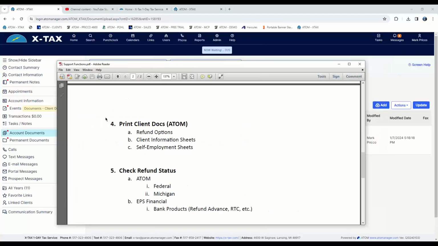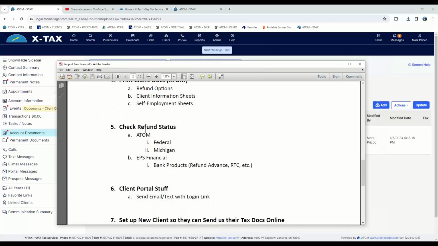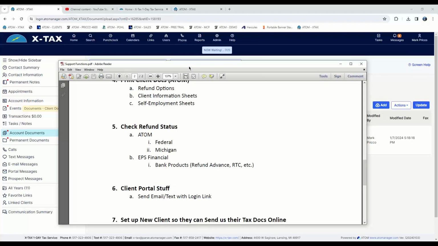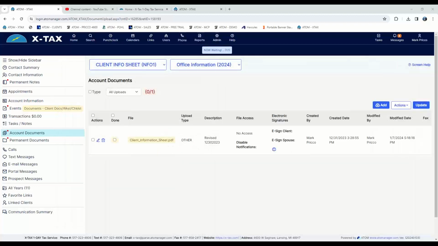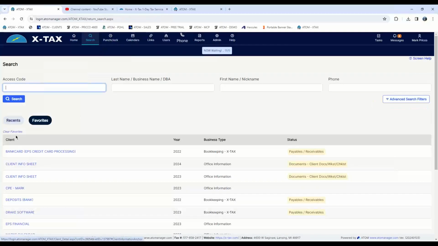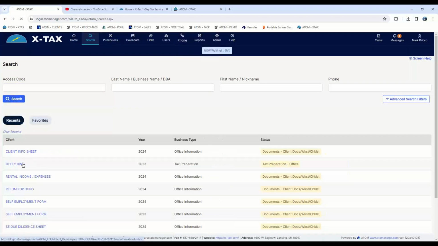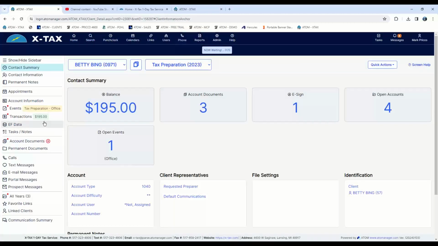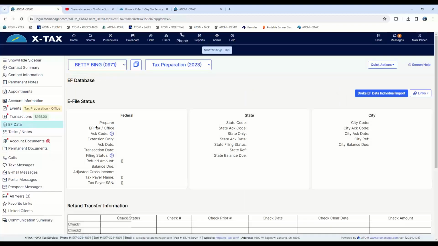What else do we have on here? So those are my step 4. Step 5, check refund status inside of Atom and EPS Financials. So from here, if I were to go back to my Betty Bing, I'll go to Recents, and there she is. I don't have any EF data in here, but if I click on EF data, normally you'd have an A here for accepted. And then right in here, this link, you're going to have a lot of e-file information here.